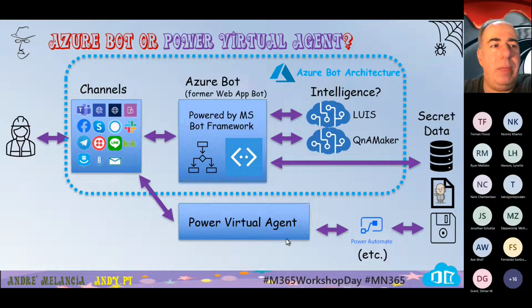Okay, so how do we make Power Virtual Agent do things external to the interface it has, to the workflows it has of just asking questions, hello, goodbye, etc.? Well, you can actually run things in Power Automate, and when I say etc. here, there's more for Dynamics, etc. But here today we'll focus mostly on Power Automate. And with Power Automate, you can pretty much do everything, because there are thousands and thousands of connectors.